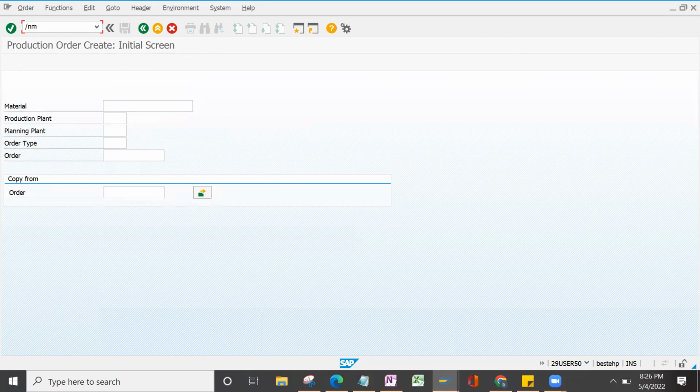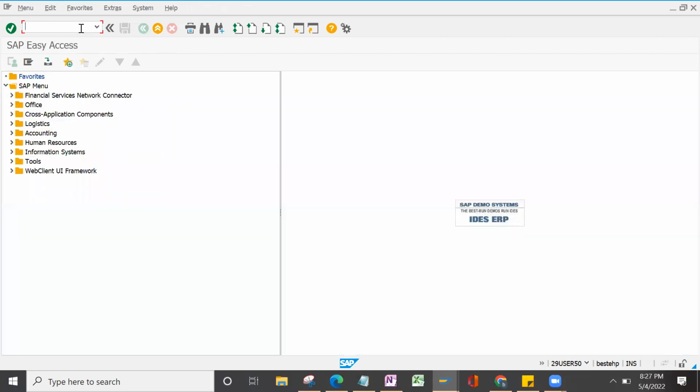I want to create a purchase order. So /N ME21N. Suppose I don't know the transaction code. I want to close it. So /N, press enter. It will come back to your SAP Easy Access, sir.